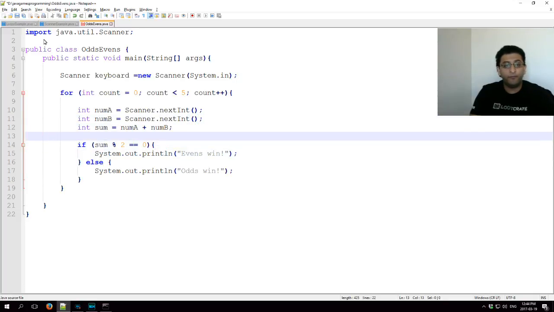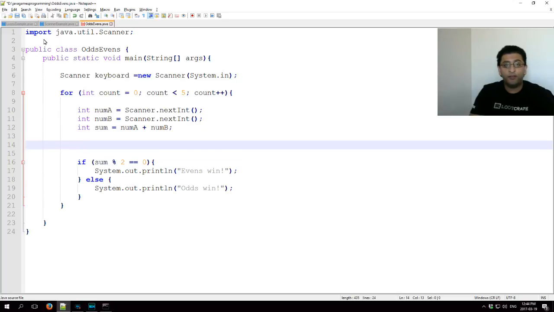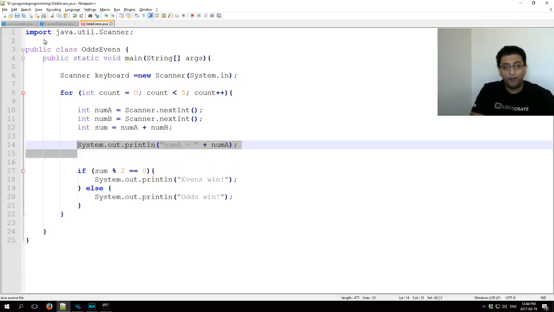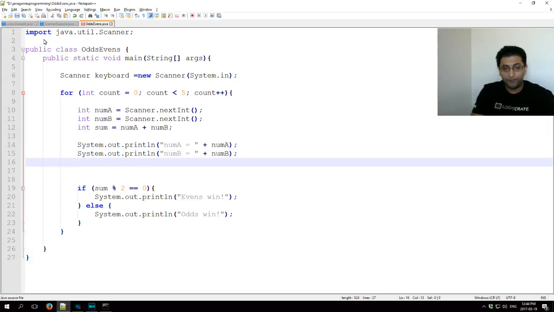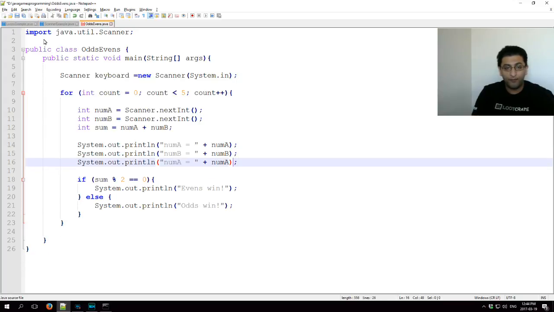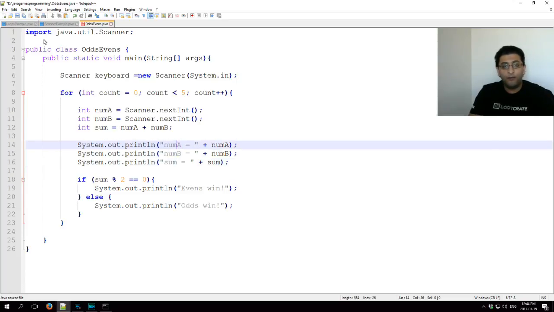Okay, and we can even print these out. So let's just do System.out.println, num A equals plus num A. Same thing for num B. And then we can even do the sum. And now we will know what the difference is every single time. So let's try this again.